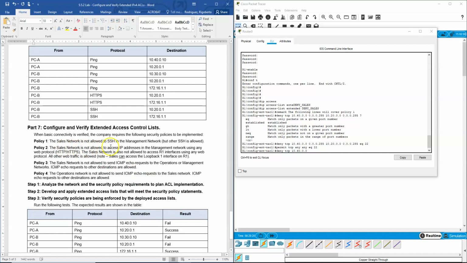It just says sales network is not allowed to access IP addresses in the management network. You know what? It does say management network, so we'll just cover the entire network instead. All right, so same thing. Source is the sales network. Wildcard mask is 0.0.0.255, and then our destination is 10.20.0.0. Wildcard mask is 0.0.0.255, and it's equal to, what is it?